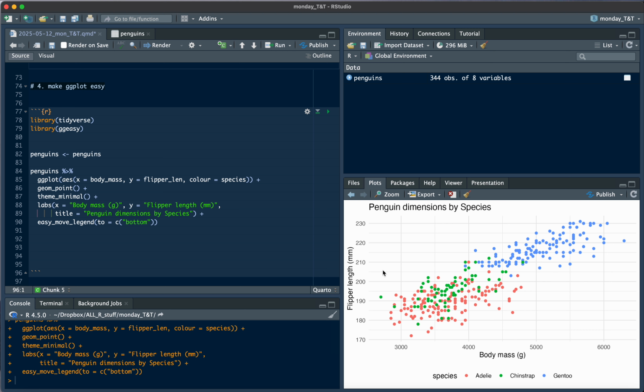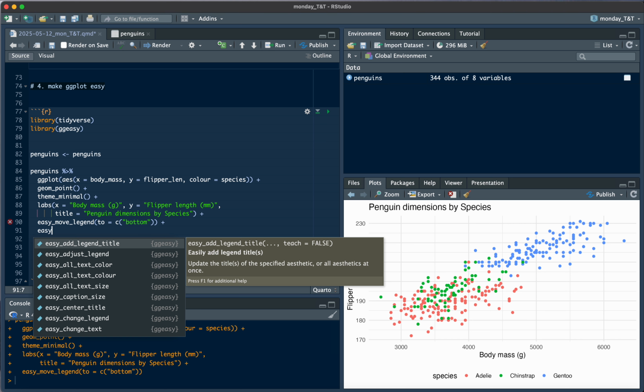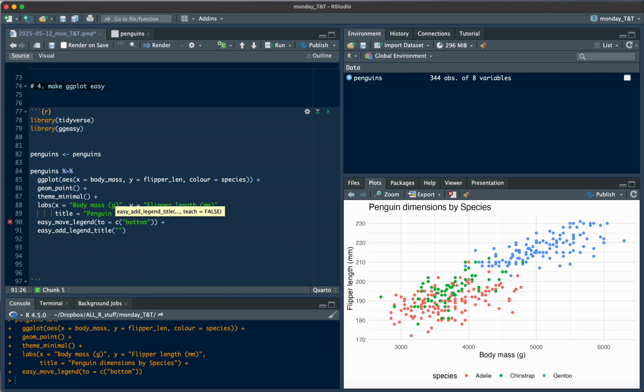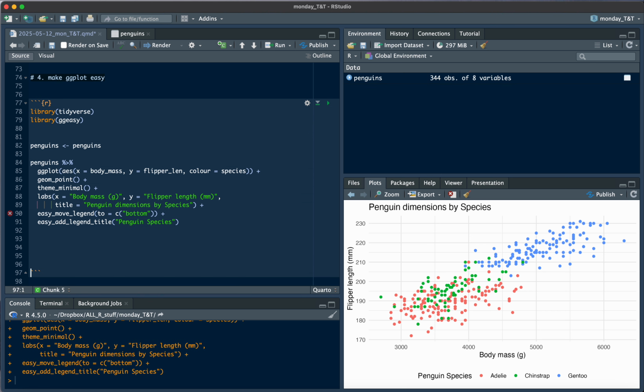Now, I don't love how the legend title is either, so I want to add a different legend title. So I'm going to go again easy, and this time add legend title, and I want to call it penguin species instead of just species. I run that line, and now I have a new legend title at the bottom of my plot that is called penguin species.